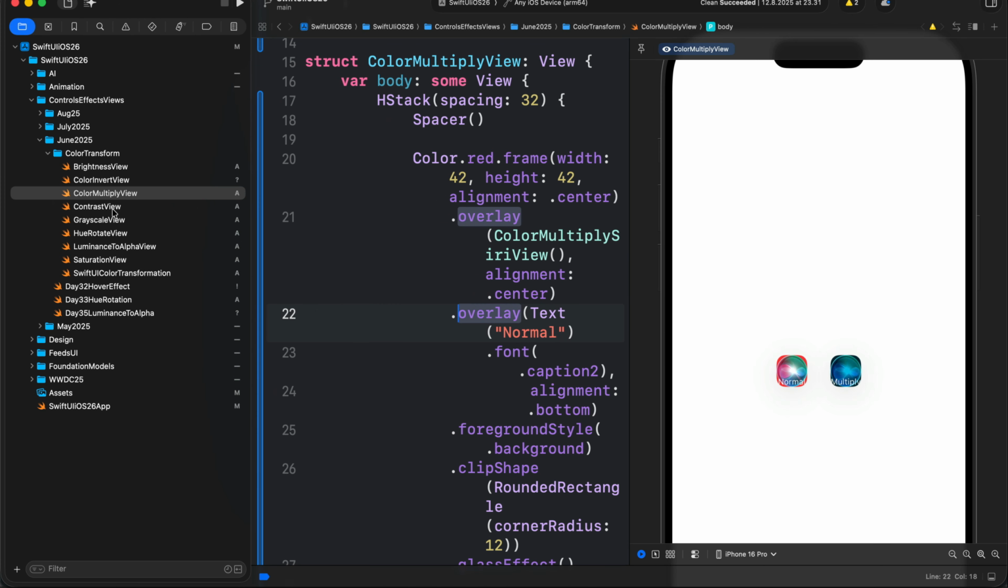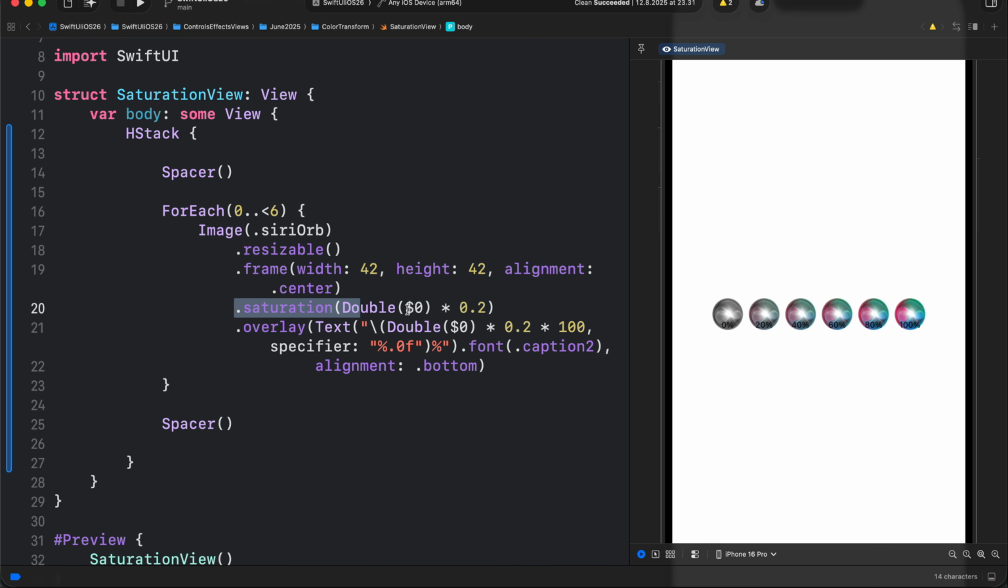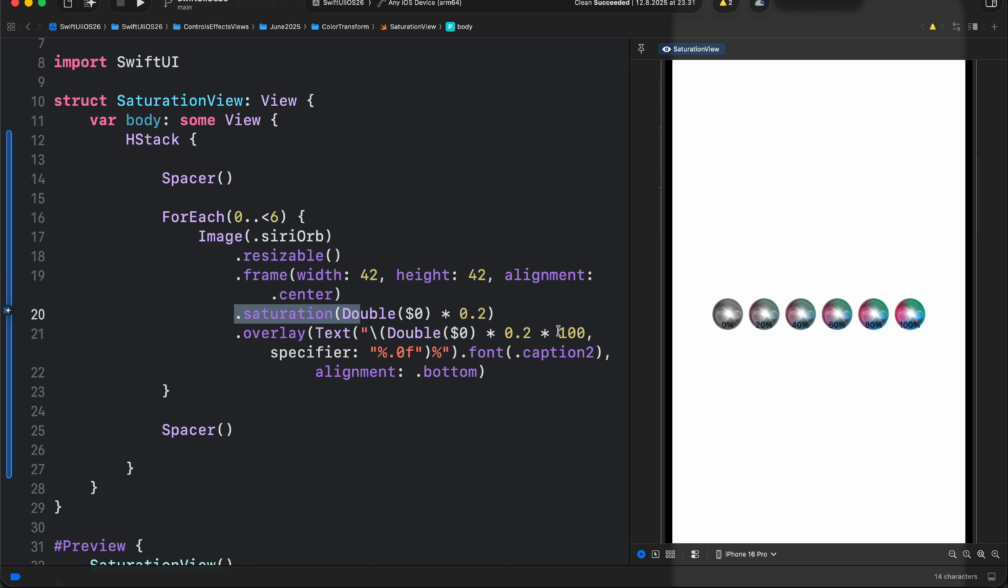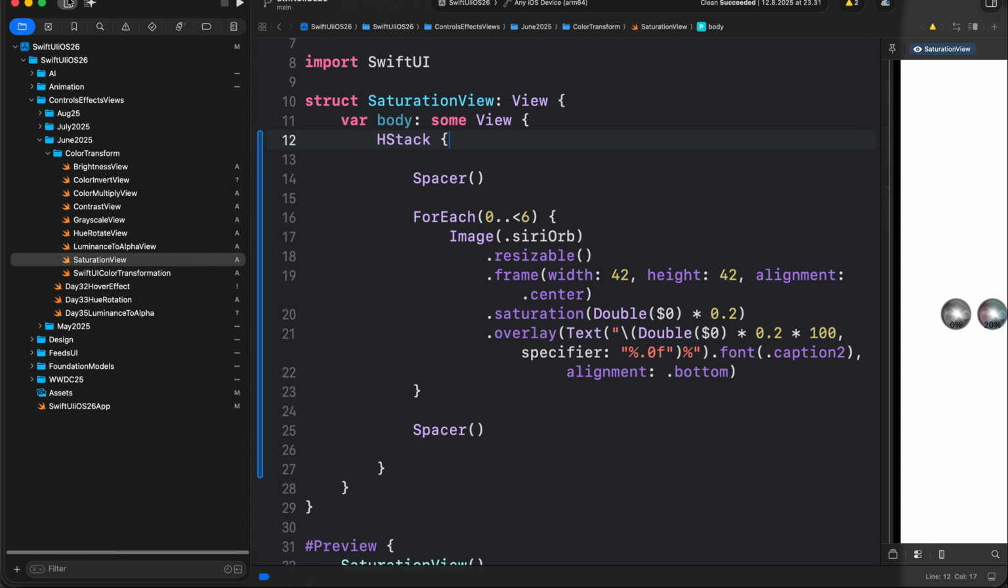Next, we have saturation. The saturation modifier can be used to increase the intensity of a color or decrease it. That is called desaturation. So like the previous examples, we apply the saturation modifier to the images with saturation values ranging from 0.0 up to 1.0, that is 100%, with 0.2 increments or 20% increments. So you have noticed at 0%, we have desaturated the image, and as we move towards the right, we get a brighter color.